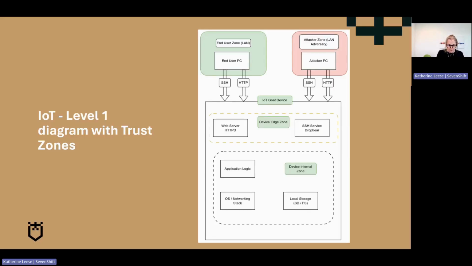Here we see it's done for the IoT device. So we have the edge zone, which are the services which are directly getting spoken to from outside. They're the most exposed. And then we have the internal zone, which is more protected. It's still available because over the web server, you can access the application logic, but it's not sitting right on the perimeter of the device. And here we see our end user zone and our attacker zone.